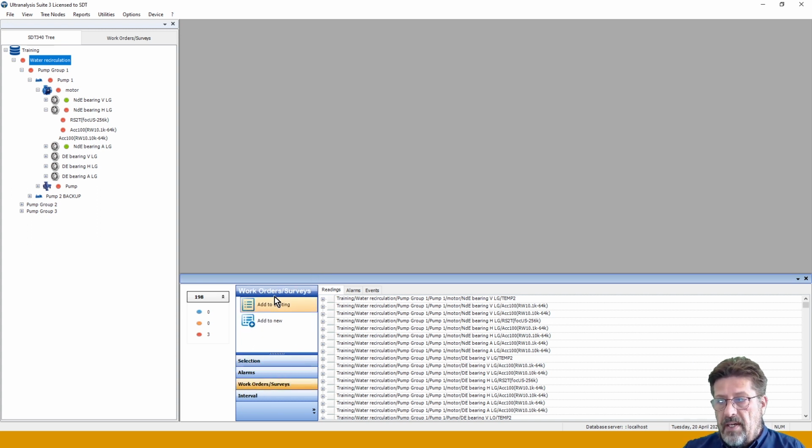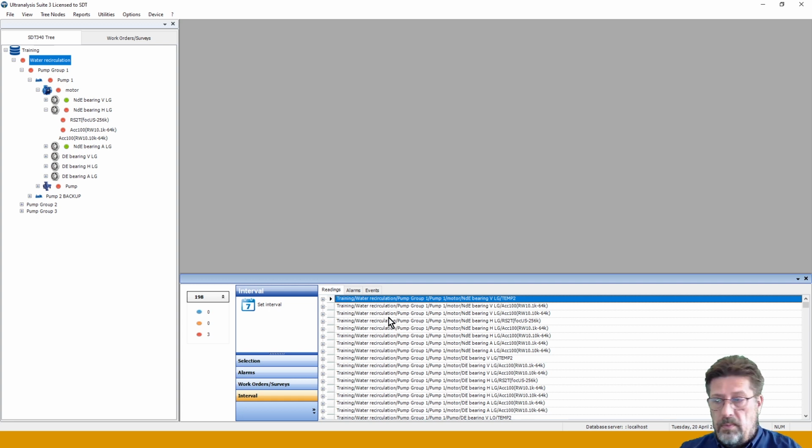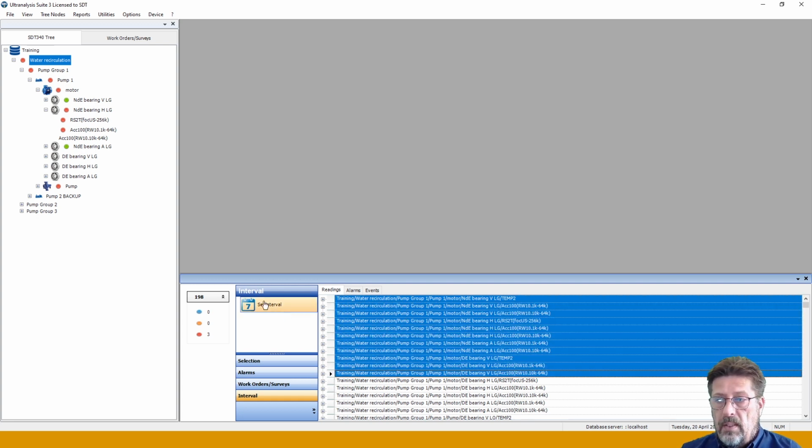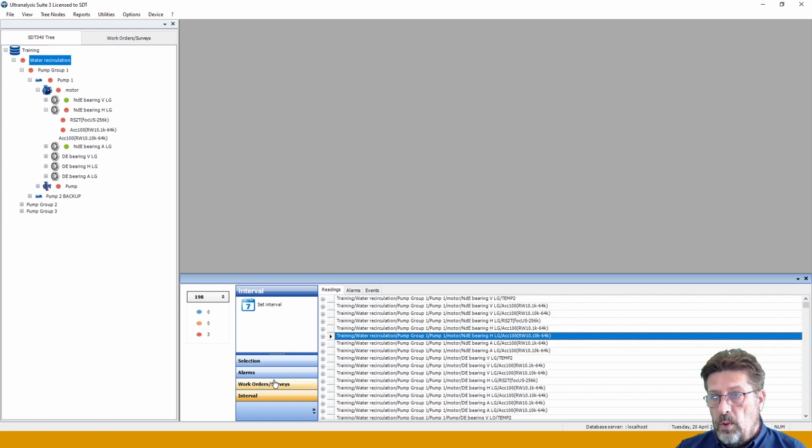Work order surveys we already discussed. You can choose the measurement position here and create a new work order, or you can change the interval for each of them or group. So I can select a group, change interval, or maybe directly when I'm doing my analysis and I see something wrong, I can change the interval to shorter or hopefully to longer. This box is already nicely explained.